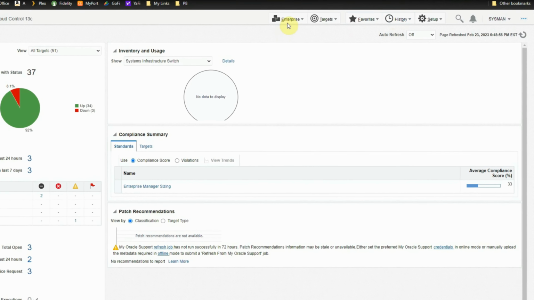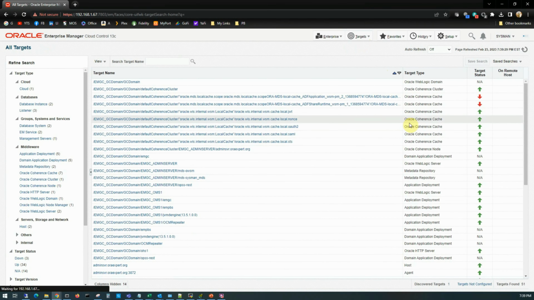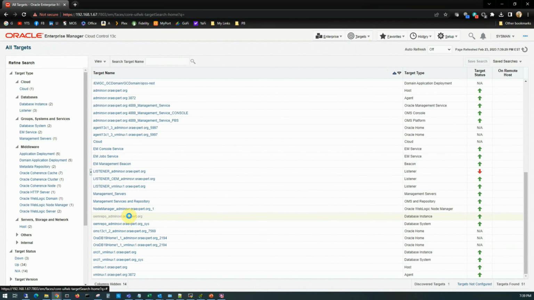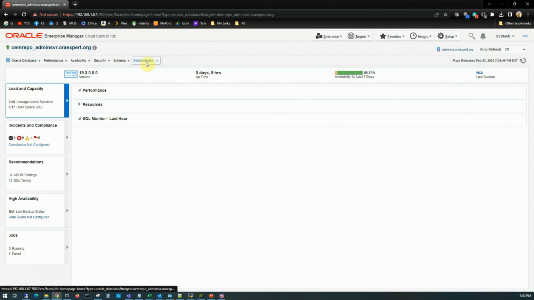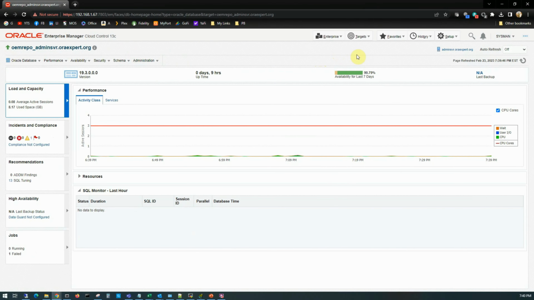In the OEM console, there are mainly two sets of menus. The first set belongs to the OEM itself, which we will call the main menu, visible in the top right corner of the console. The second set of menus is available when we go to a particular target. Say, for example, if we click on a database target, it will first take us to the home page of the database target, and there is another set of menus available to us in the top left corner, and this menu is called the target menu.